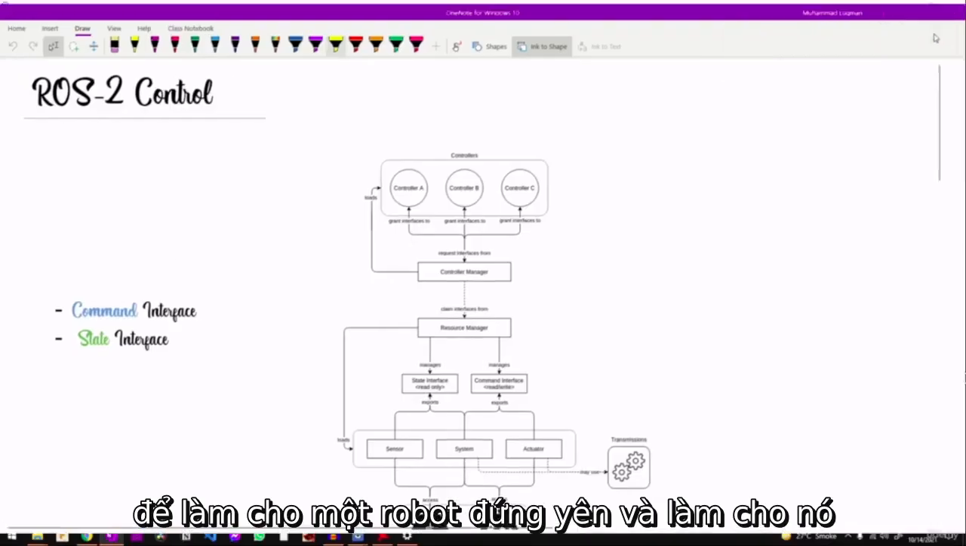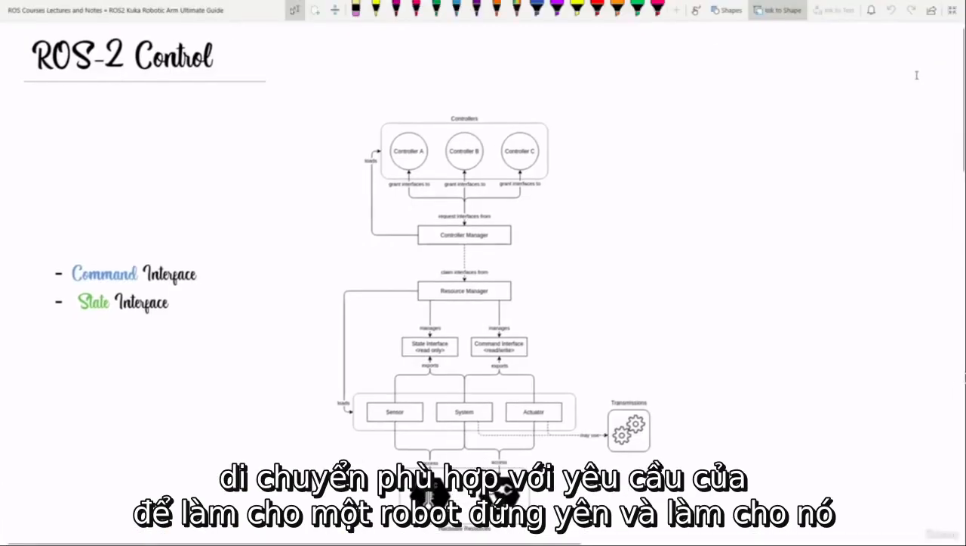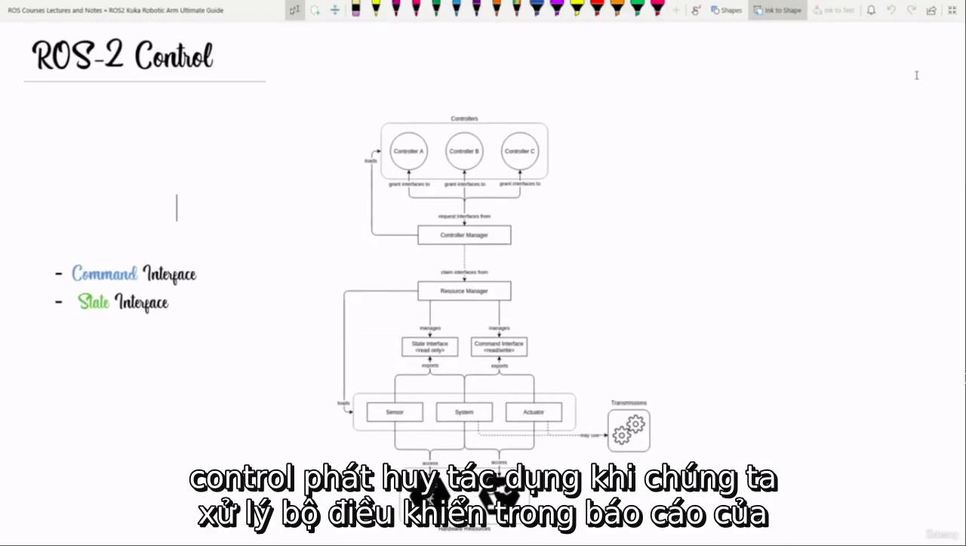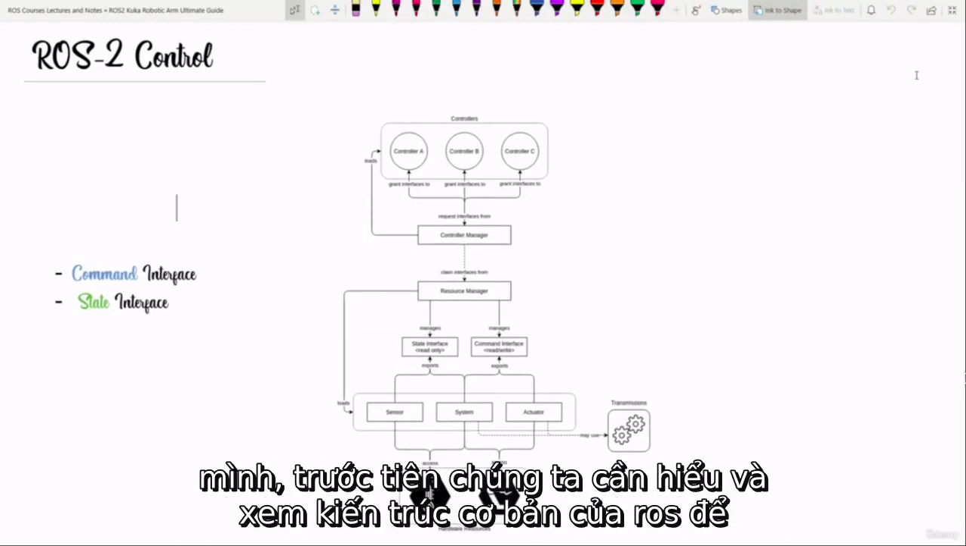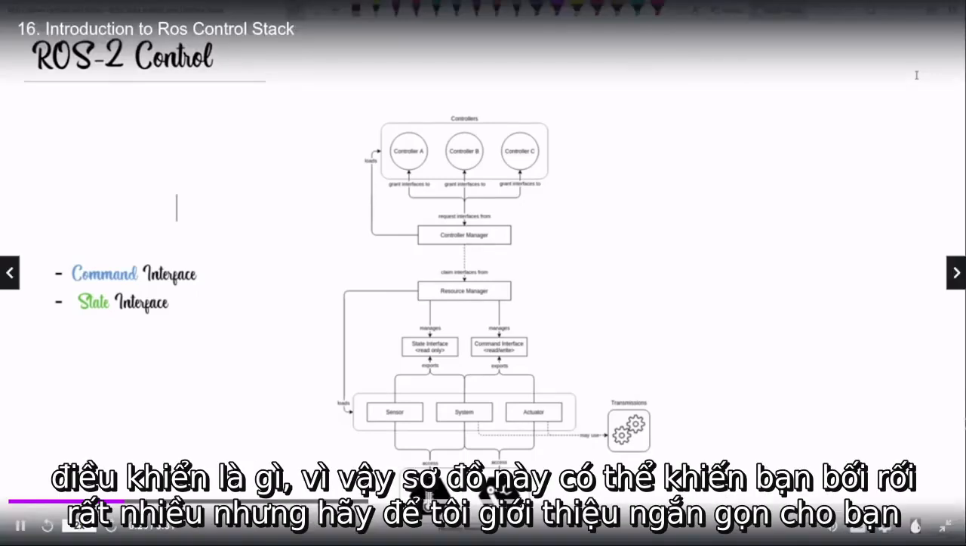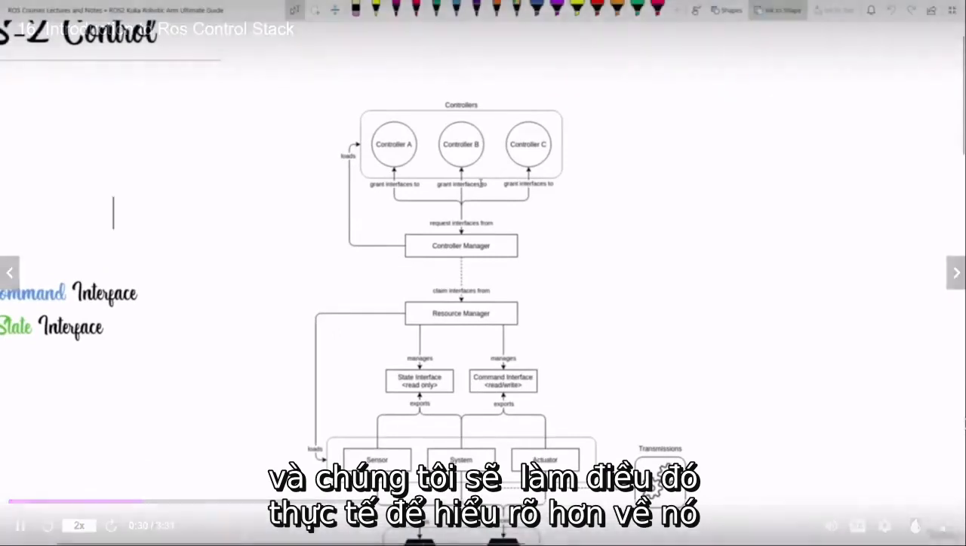To make our robot stand still and make it move accordingly with our requirements, in Gazebo we need to have control. Now ROS2 control comes into play when we are dealing with controllers in our robot. We need to first understand and look into what the basic architecture of ROS2 control is. So this diagram might confuse you a lot, but let me give you a brief introduction and we will do it practically to make more sense out of it.